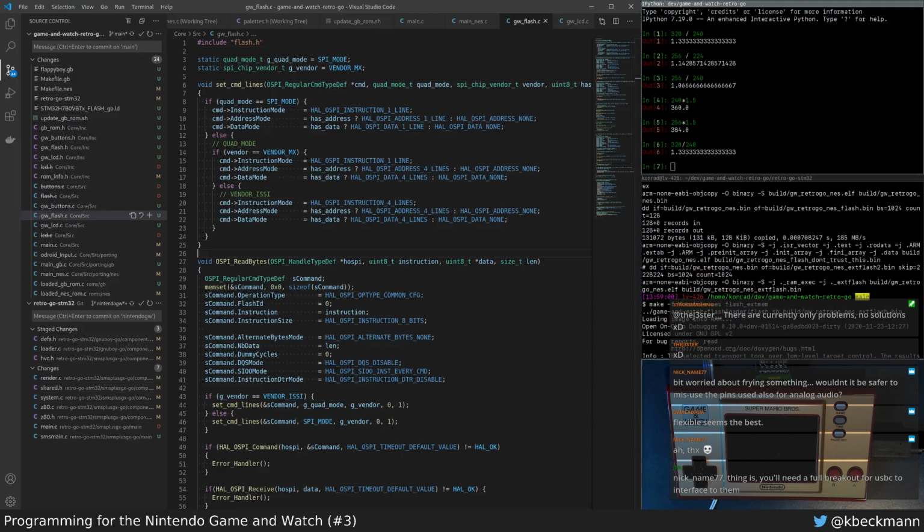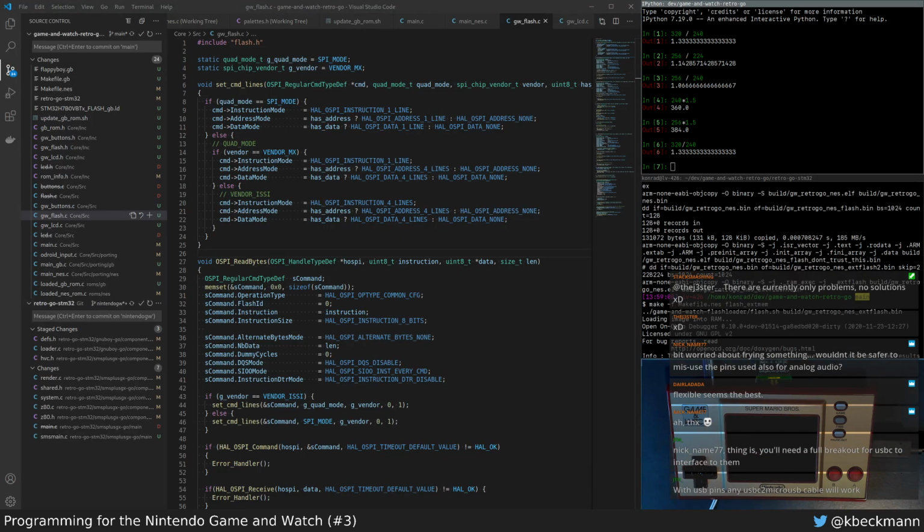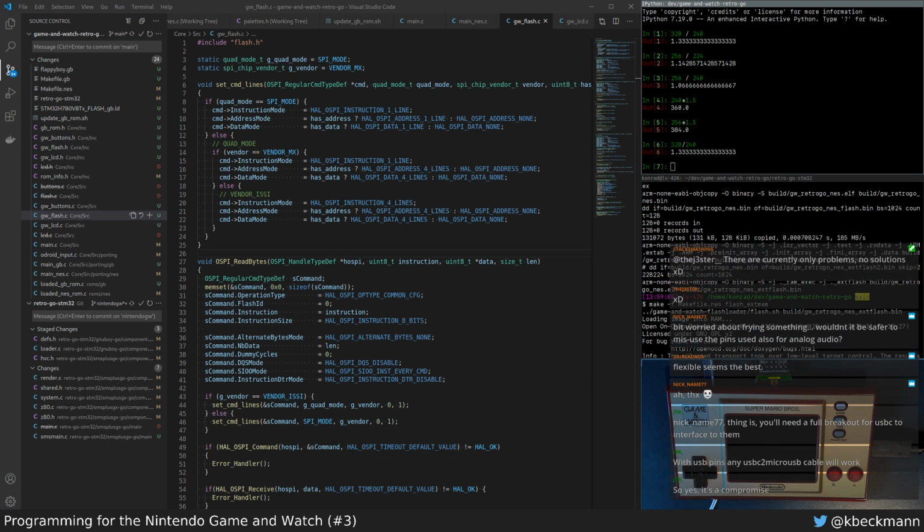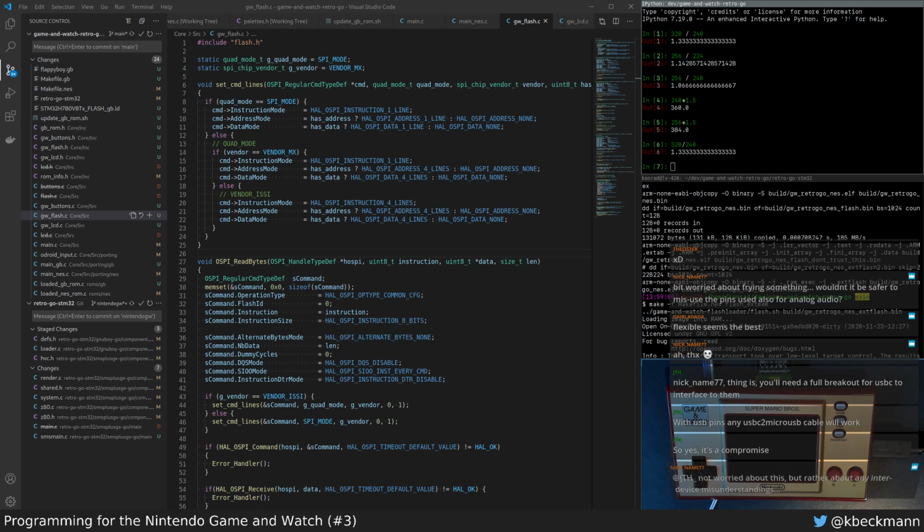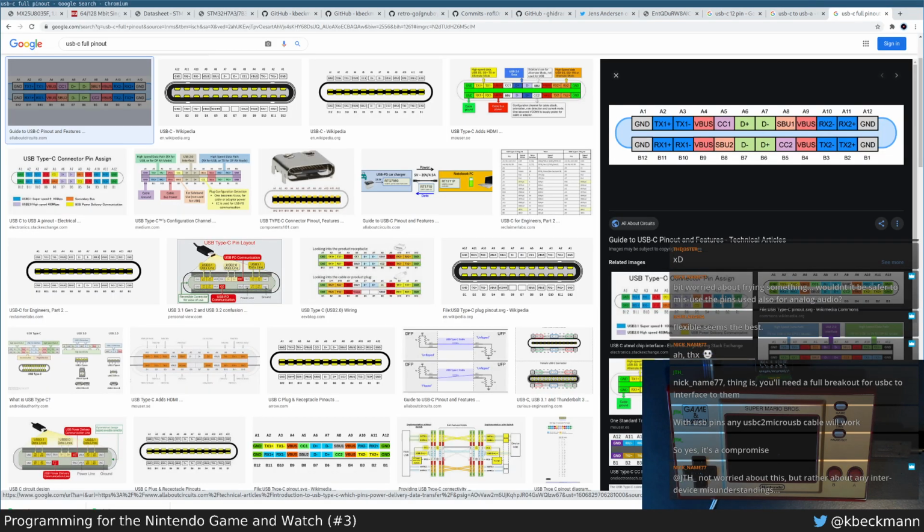Let me just check the chat. Flexible seems the best. Thing is, you'll need a full breakout for USB-C to interface to them. With USB pins, any USB-C to micro USB cable will work. Yeah, again, it depends on how you want to use it. Like how do you want the mod to work?